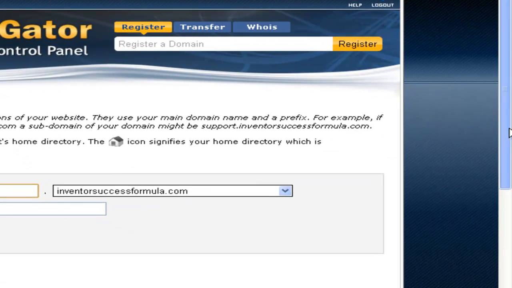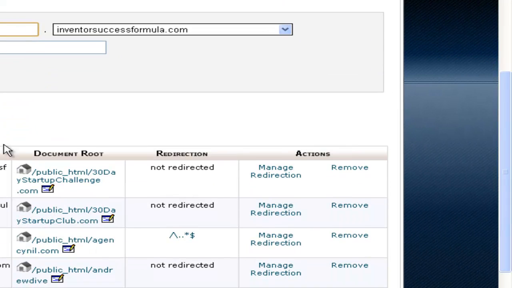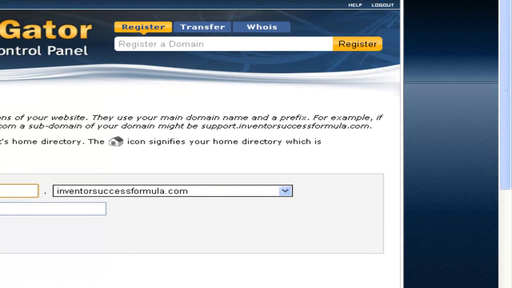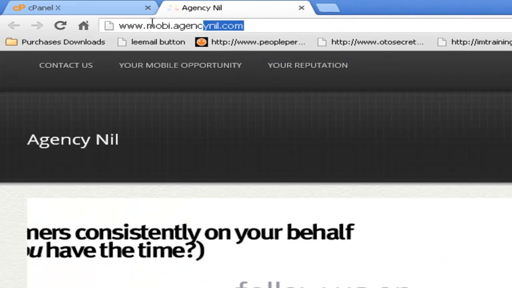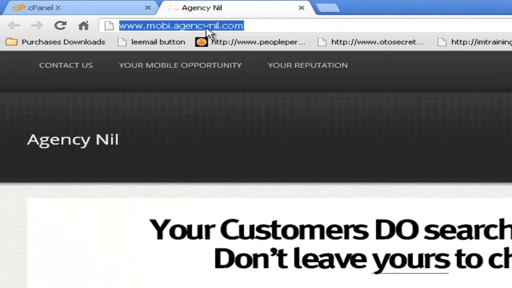So that, folks, is how you create a redirect to a subdomain within your cPanel. Okay. Next, we'll cover where you need to put your redirect script, whether you have a WordPress site or an HTML site, so that it recognizes people with a cell phone and redirects them to your mobile web page at mobi.agencynil.com or wherever obviously you create it.